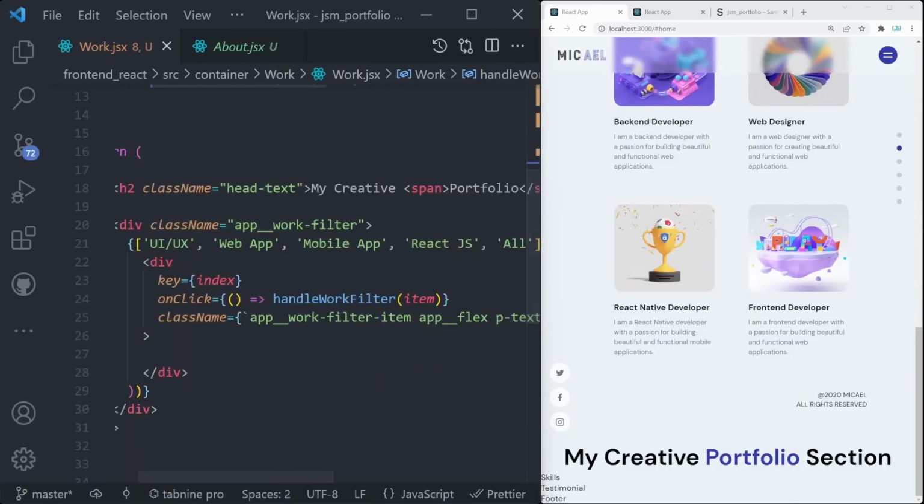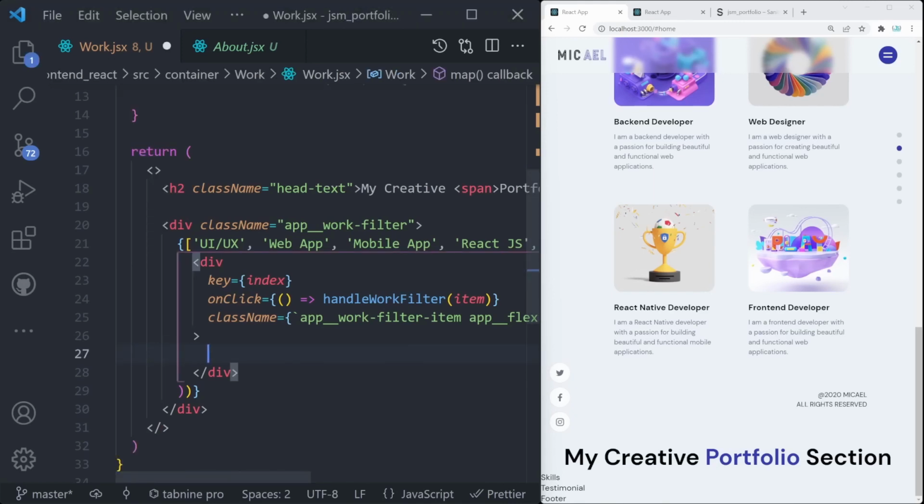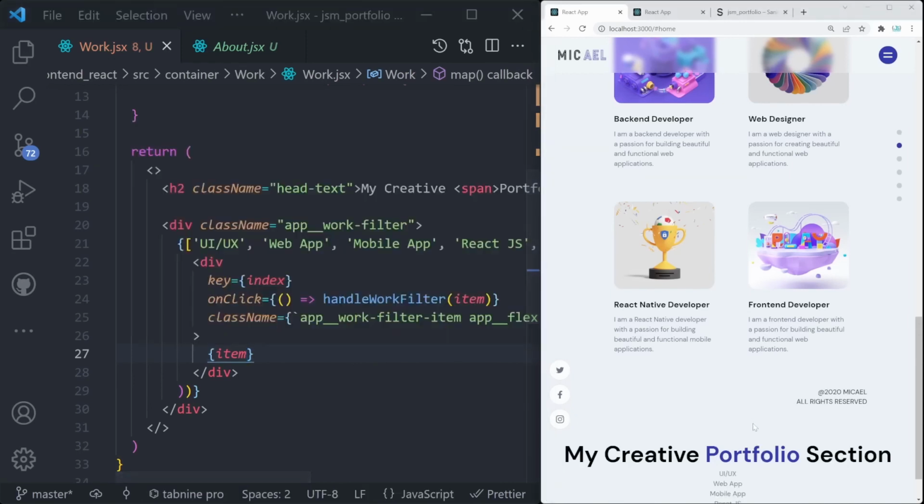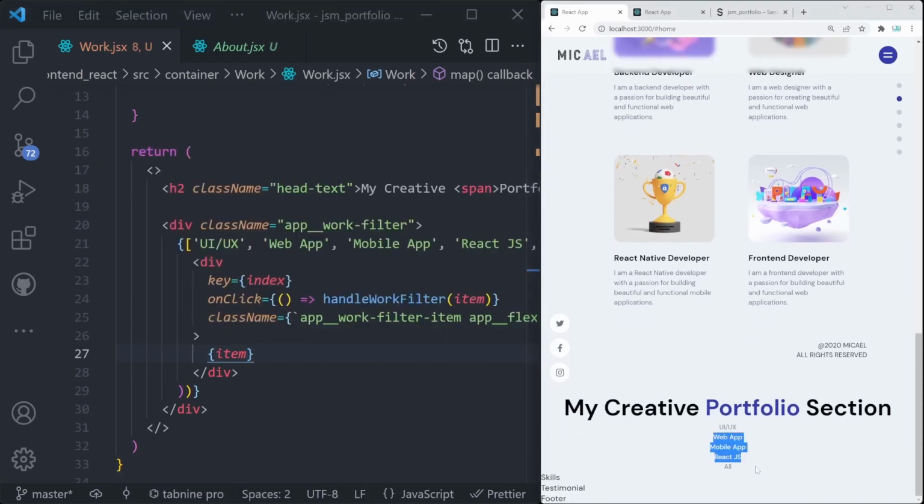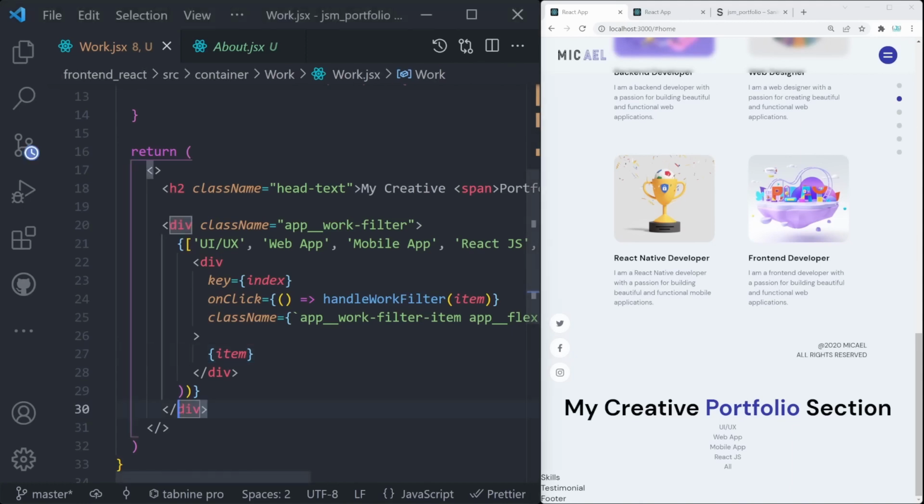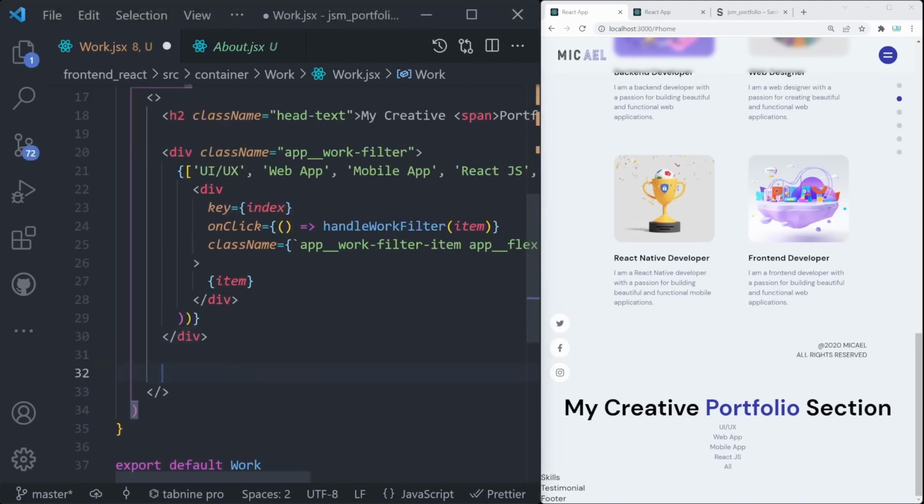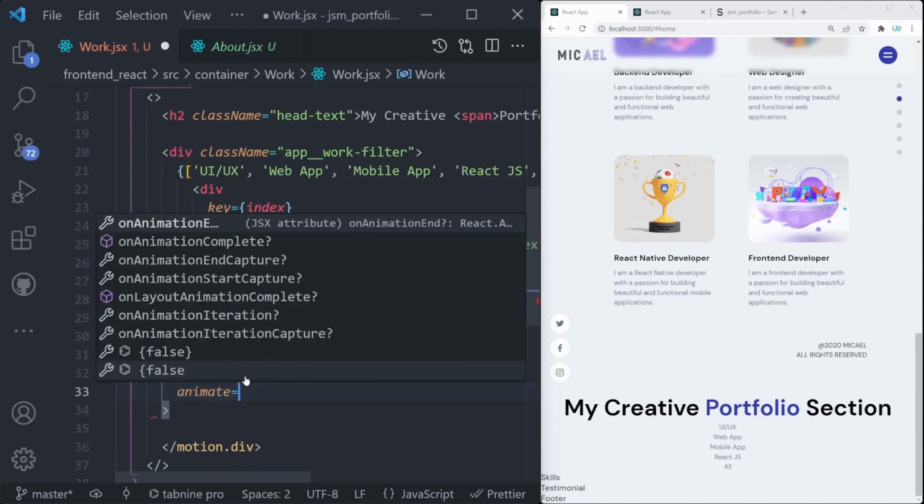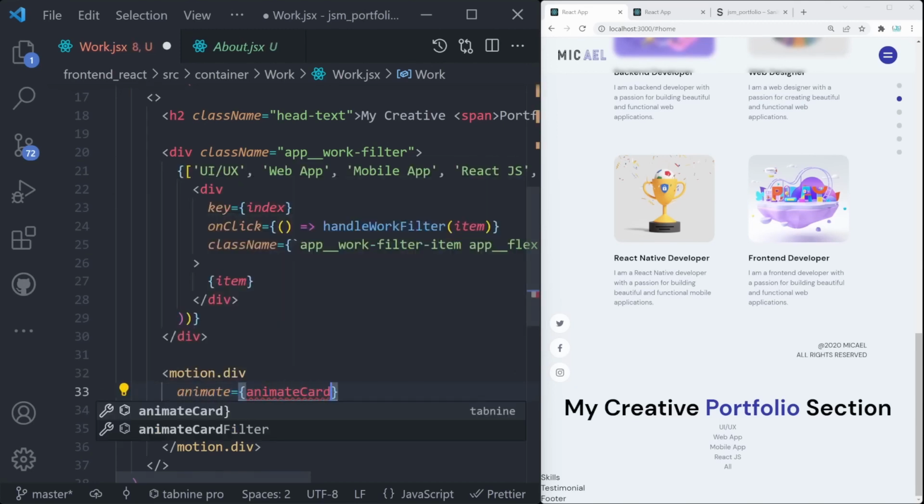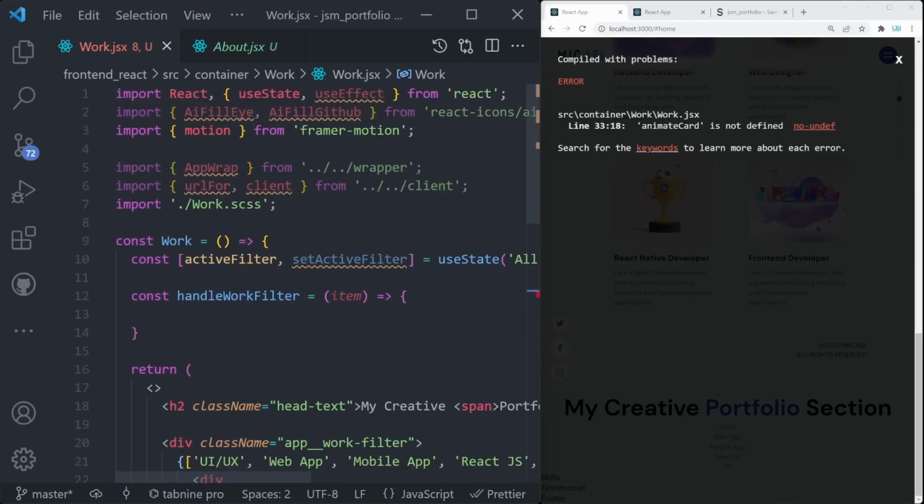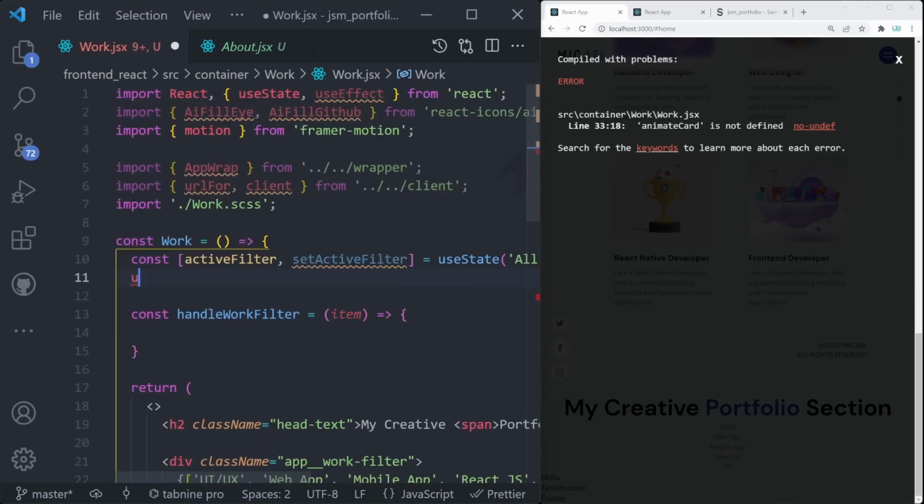Great, we are out of our error, and we can continue creating our div. Inside of this div, we simply want to show an item. And there we go, UI, UX, web, these are all the categories. Of course, it's not looking good right now because we haven't yet implemented the styles. Now, below this entire div, we're going to have a motion.div. That motion div is going to have the animate property equal to animateCard. And that animateCard is going to be yet another special state that we're going to change.